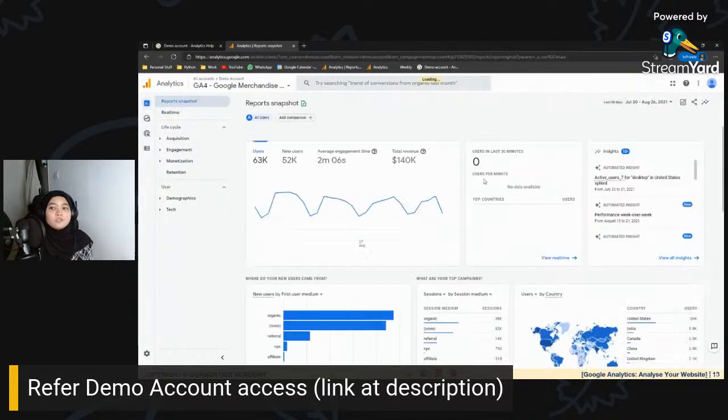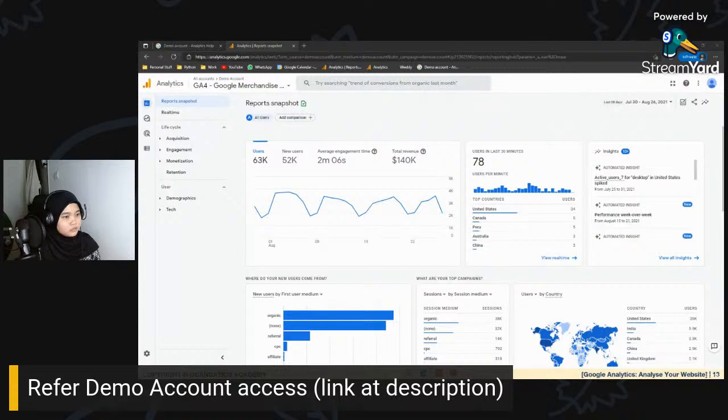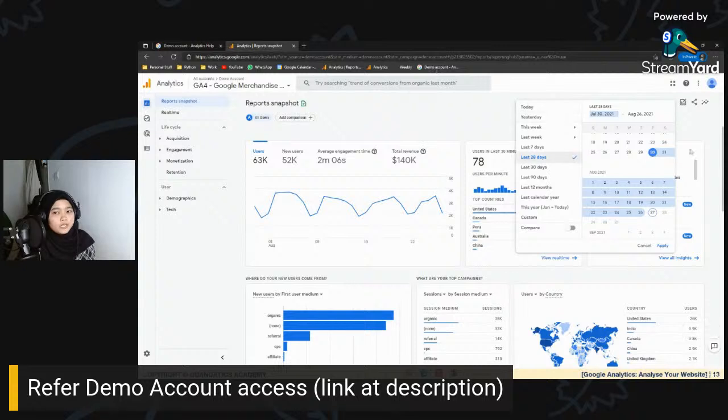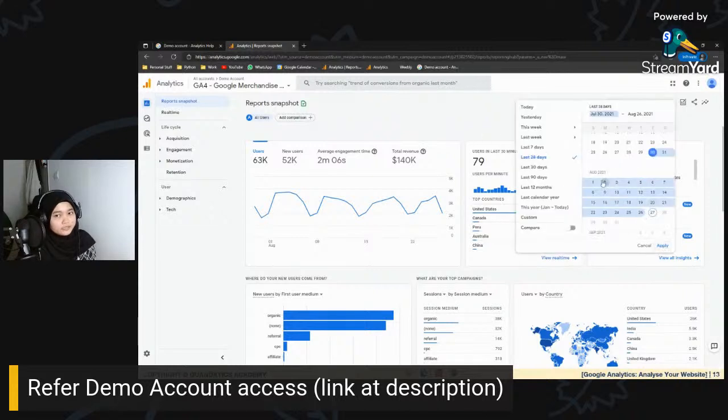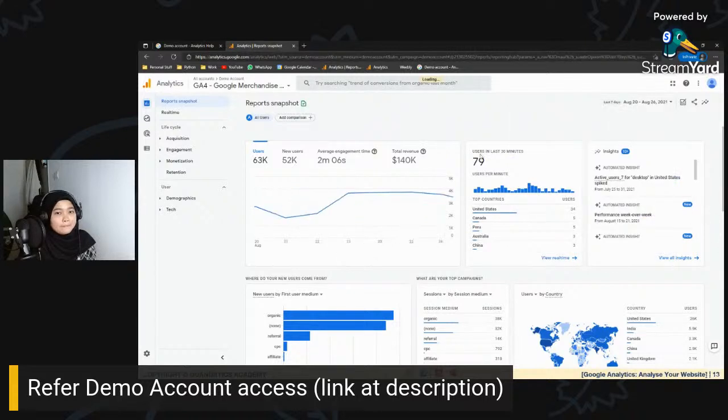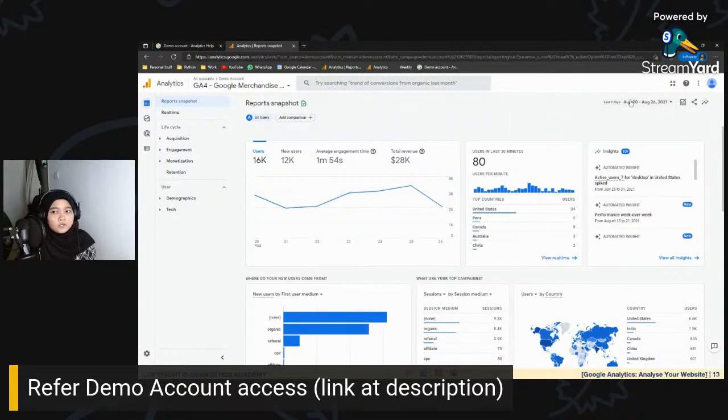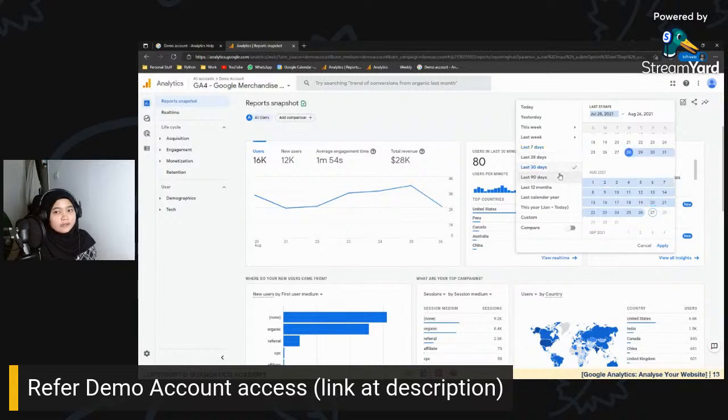If you can see on my screen right now, you can filter your data. Of course, you cannot go to the future. Let's say you want to see the past 7 days of your data, you can do that. Don't forget to click apply, and the data will change. So basically this is the most direct filtering.